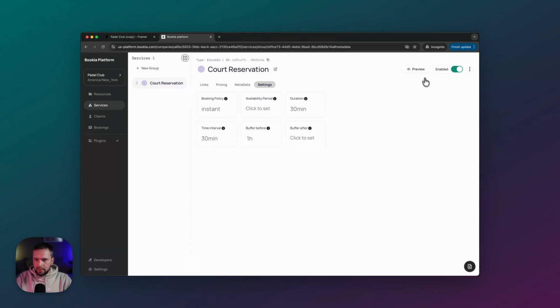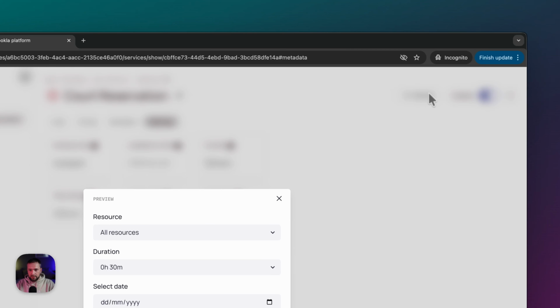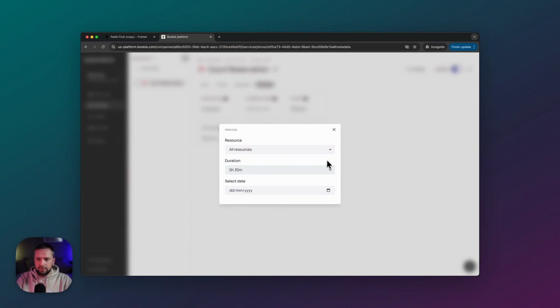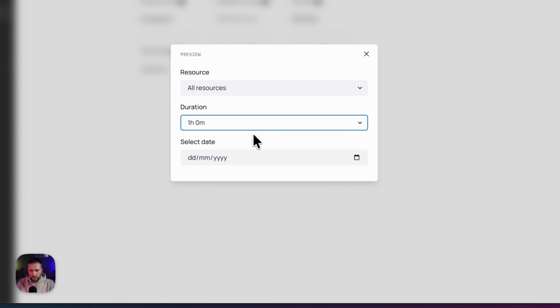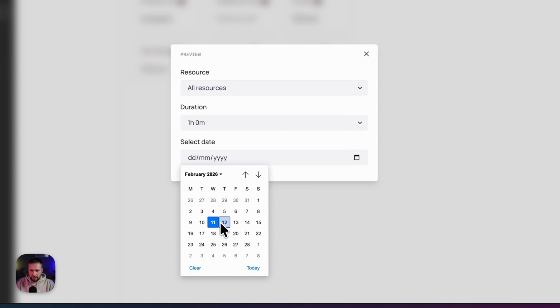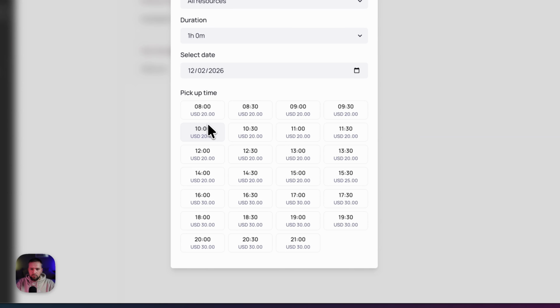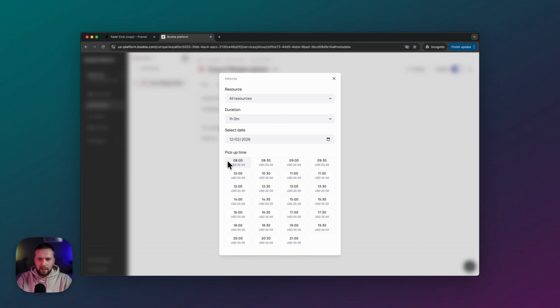Here we can preview our schedule to check if everything works correctly. So for example, if somebody wants to book 1 hour, and we can select the date, for example, starting from tomorrow, and we see that this 1 hour at 8, it will be $20, but starting from 4, it will be $30. But if you're gonna book your reservation starting from 3:30, then it takes 30 minutes for $10, but another 30 minutes it takes $15.